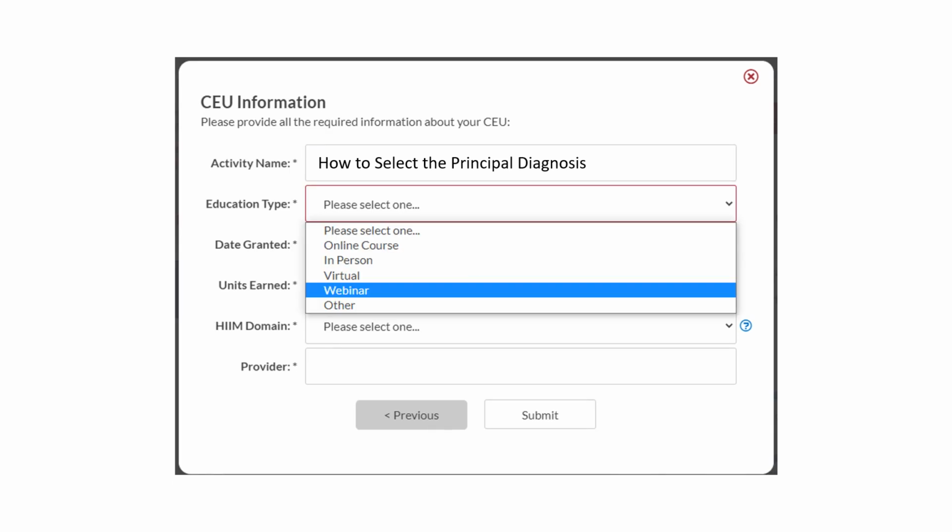Next, we have to select the education type. Was it an online course, an inpatient course, a virtual course, webinar-based, or other? So my event, I attended via webinar. It was webinar-based, so this is what I'll select.